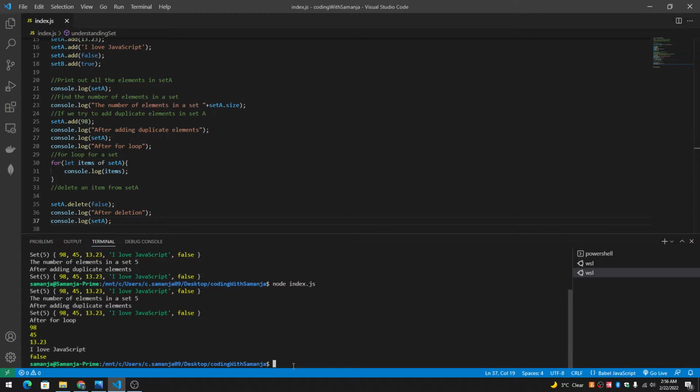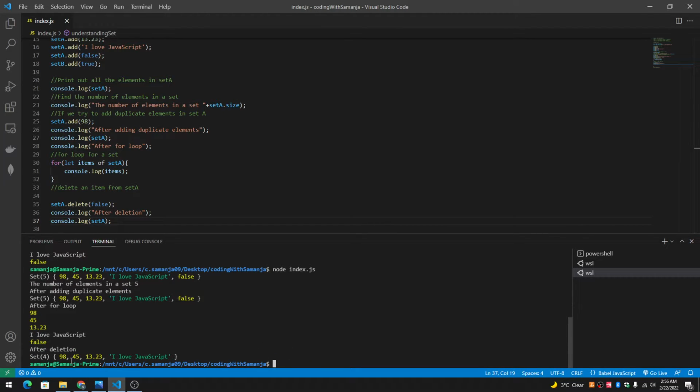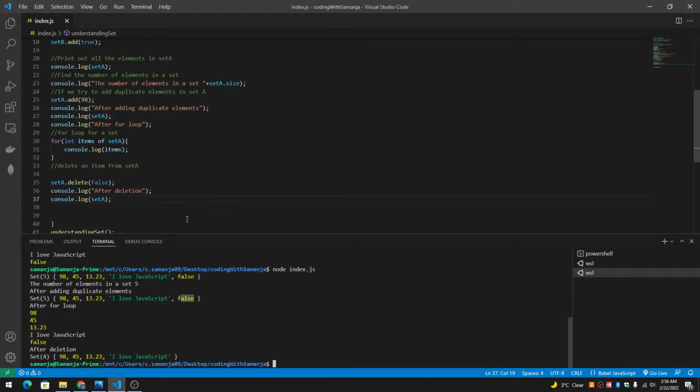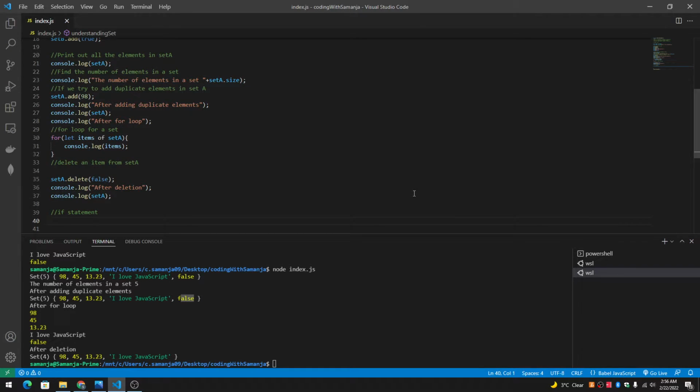Okay, let's print this. After deletion, there are only five items in the set, and this Boolean value got deleted. So let's add the Boolean value again, but let's have some fun with it. Let's do it with an if statement. We can have an if statement with sets as well.